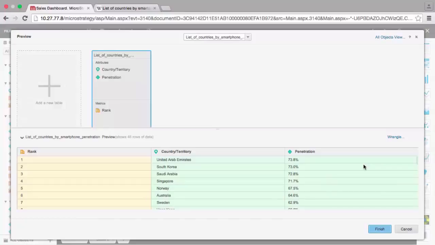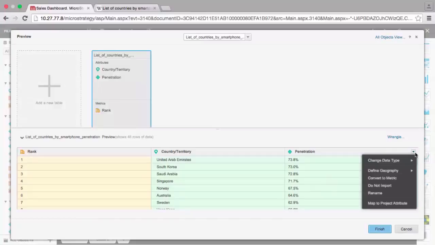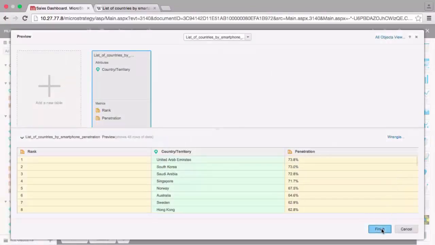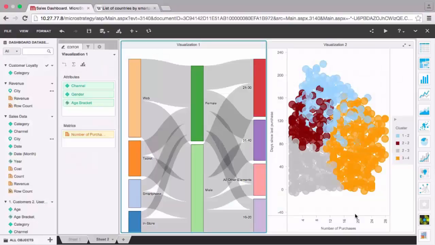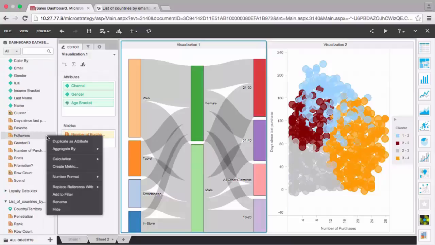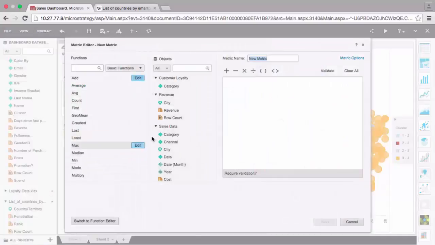I can either wrangle on this, or I can continue into my analysis and do some visualization on top of this and continue the analysis that I was doing. So I've brought in multiple sources, I've promoted it into my enterprise server. I now have the ability to start building more visualizations and analytics.